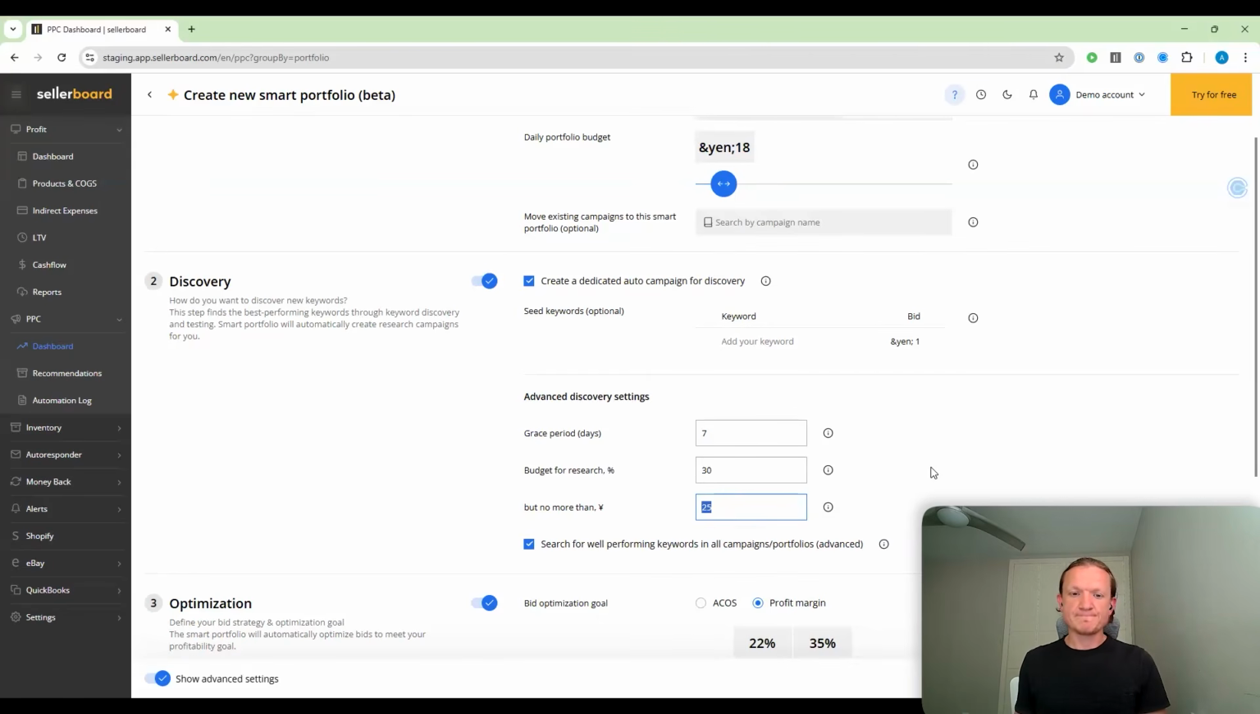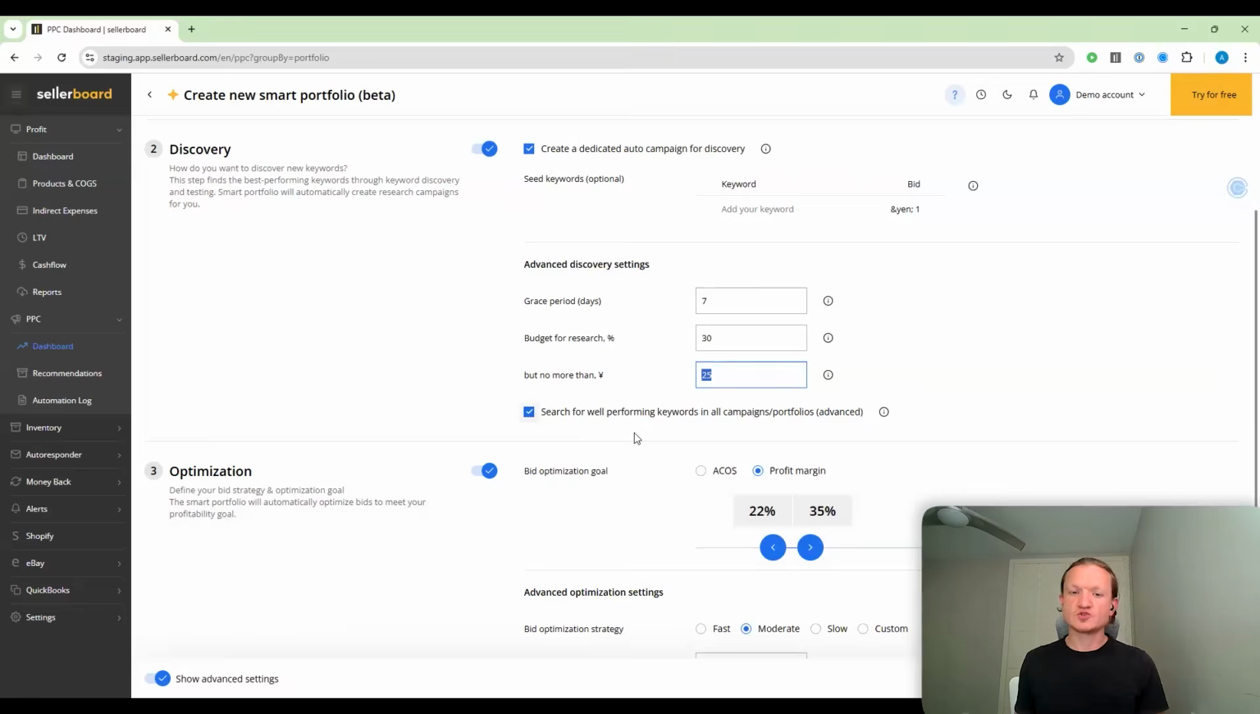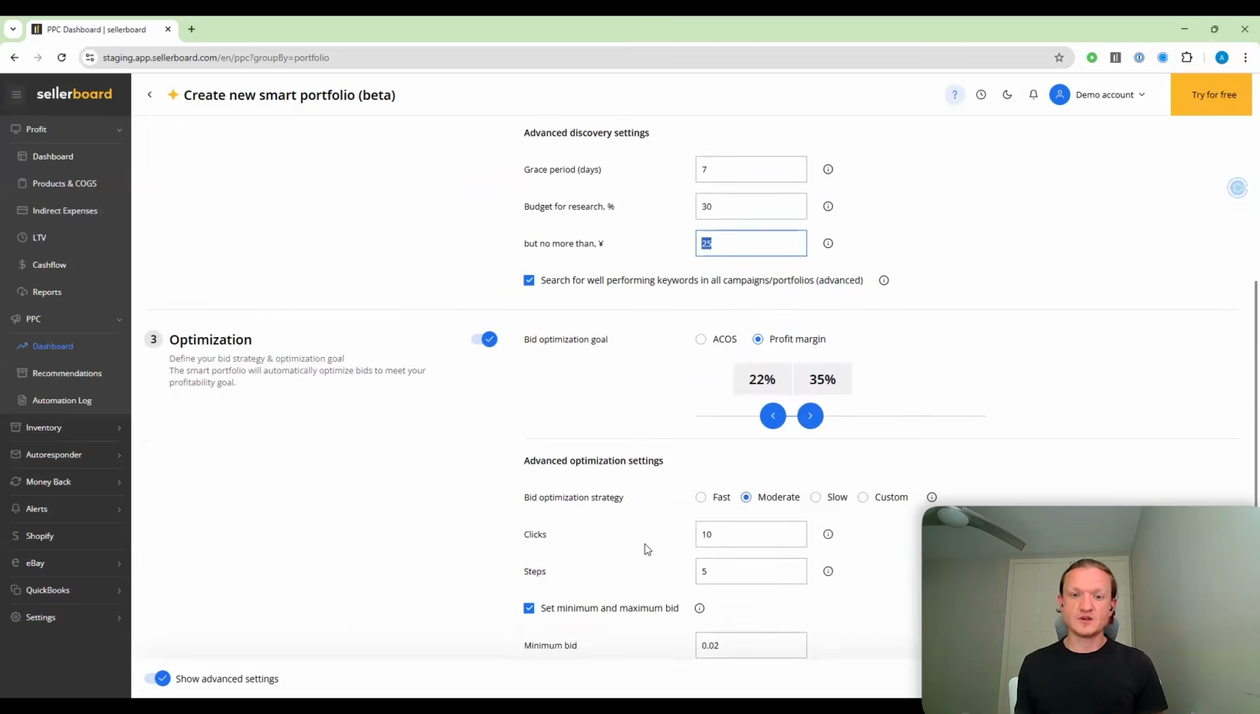All right. So you can also check a box to search for well-performing keywords in all of your campaigns. So for instance, if you have campaigns that are already running for some time and you have keywords that are performing really well there, Sellerboard can take a look at those campaigns and introduce those keywords into the campaigns in this portfolio as well.